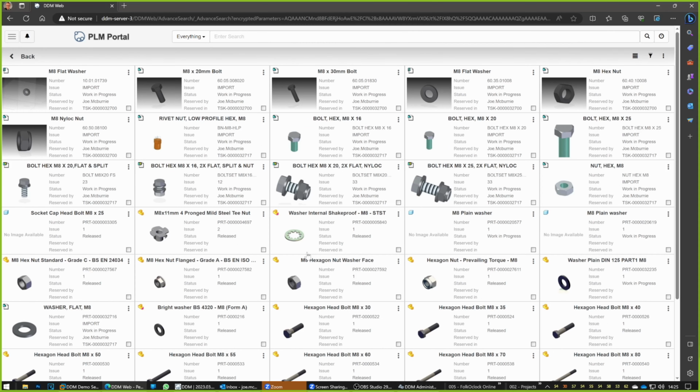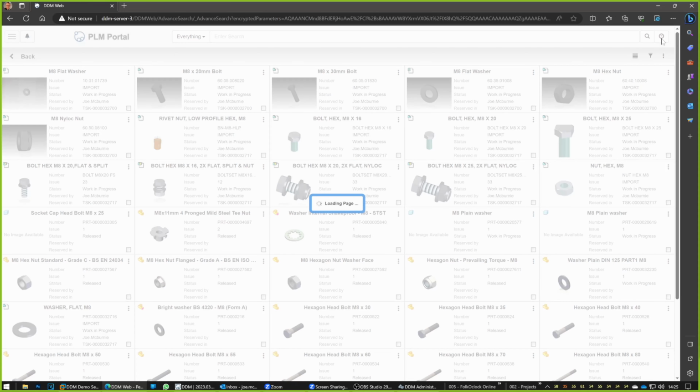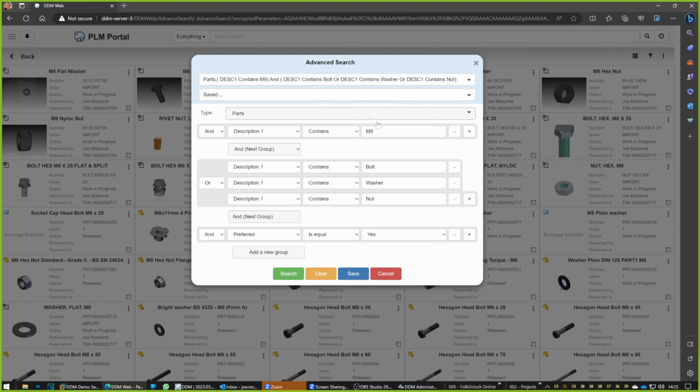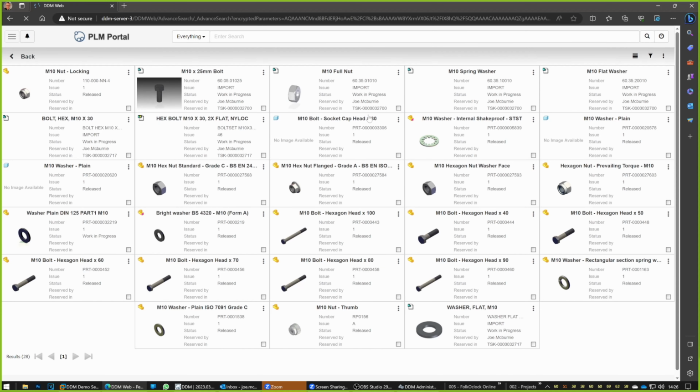So just an example of how you can build your own advanced searches. If I pop back into here, in here we can see recent searches. So if I was to call that back again, I could modify this, for example, and say, well, M10, and it will rerun it and go and find all my M10 parts.